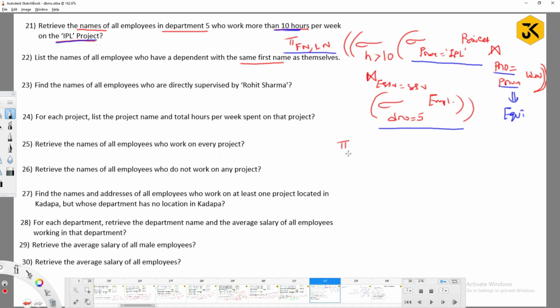I am going to go with the projection of first name, last name on the resultant data. But to get the resultant data, you have to combine the employee table and the family table. If I combine the employee table and the family table, what will you get? You are simply performing a join operation between the employee table and the family table. Then you get the employees with their dependent data. But in addition to this, what they have specifically asked is that the name should be similar.